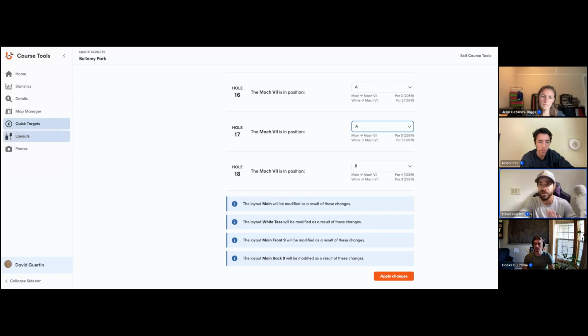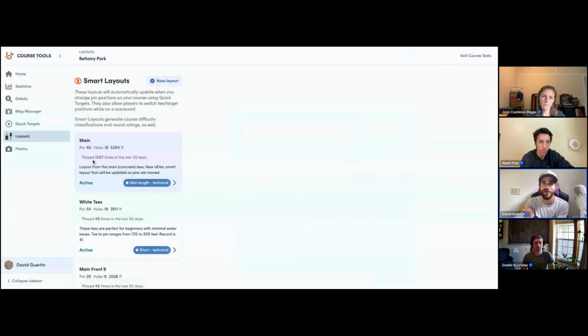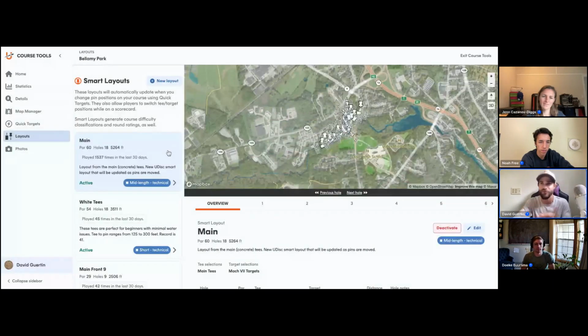I'm not going to apply these changes because we did not change the pin positions for Bellamy. I don't want to confuse anyone, especially since this is such a popularly played course that there are definitely going to be people playing today. It's beautiful in New Hampshire today. So I am going to show you how to create a new smart layout.